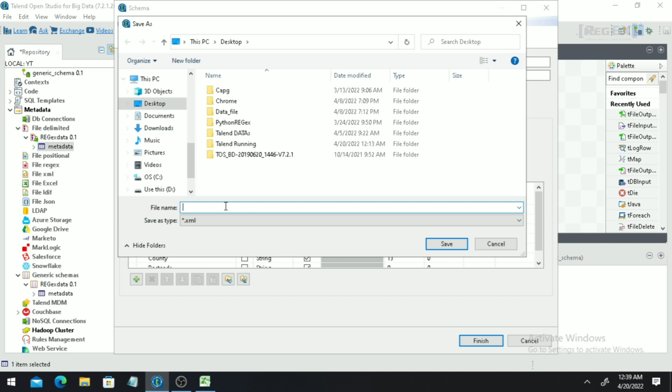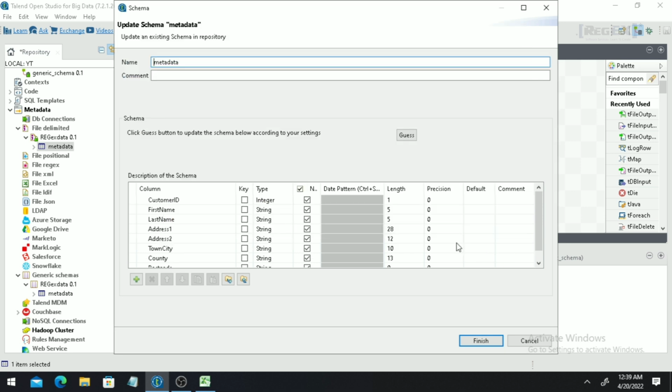save the file on any location. So let's say I just put REGex data metadata and just save the file. So you have created an XML file for all the metadata that you have created.